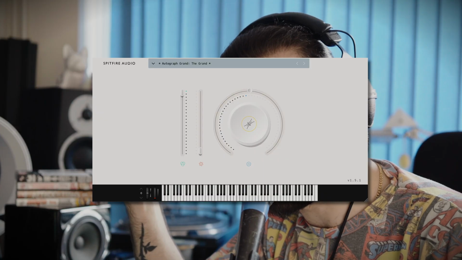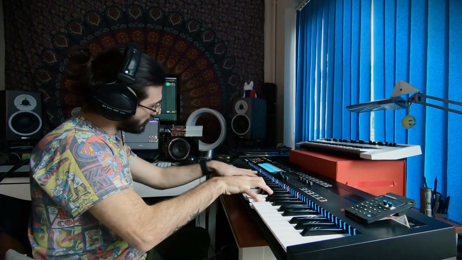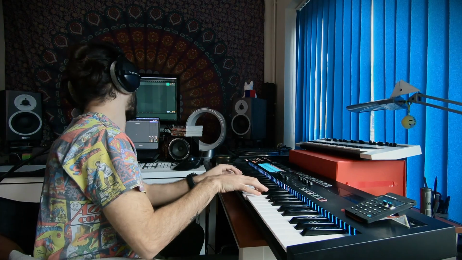Let's dive in. So to start us off, I've got the Spitfire Labs piano open, not the soft piano. We've upgraded to the Autograph piano. Again, these are all free, so if you want to check them out, fantastic instruments. Kind of sounds like this. Very nice. So to start us off, I'm going to quickly load up an arpeggiator.